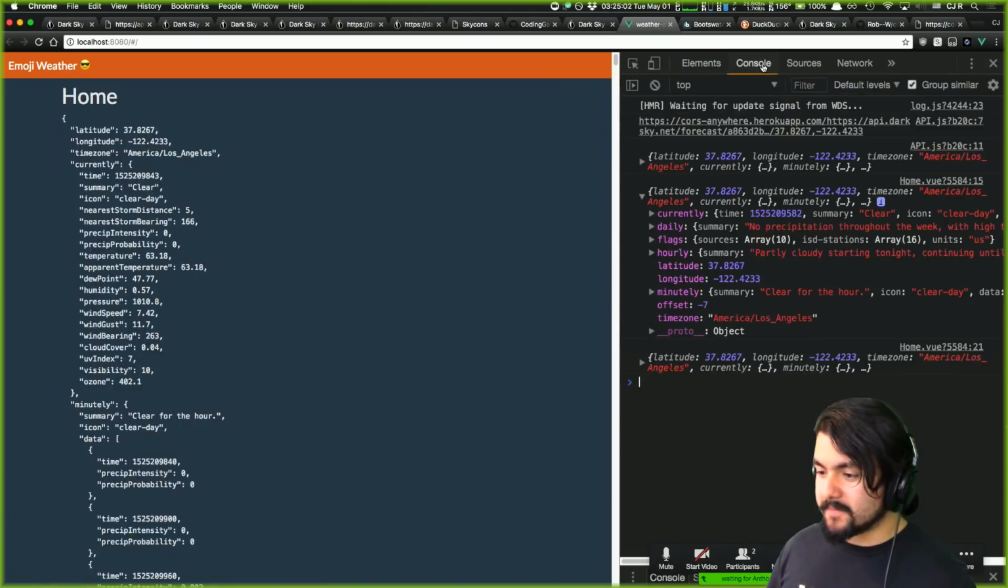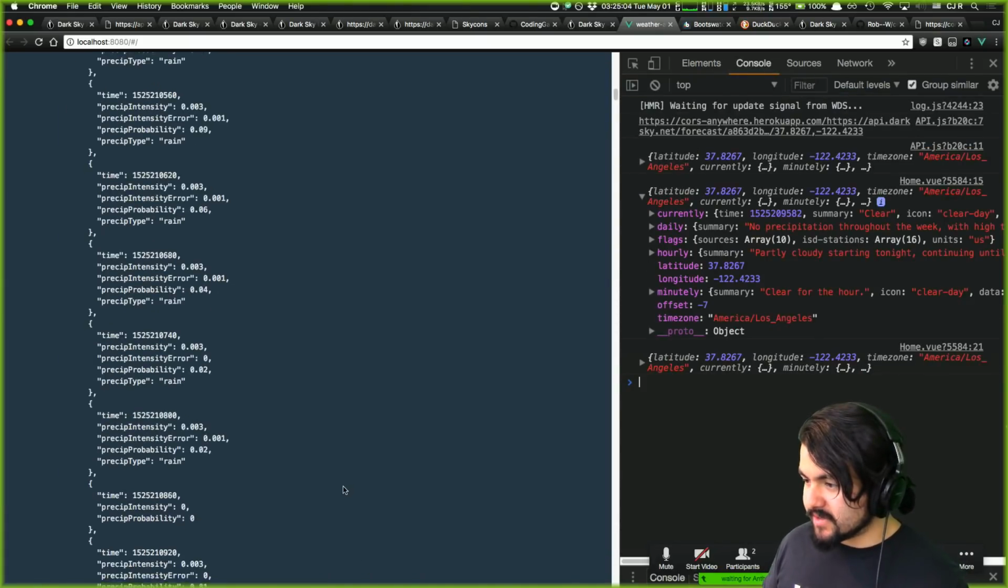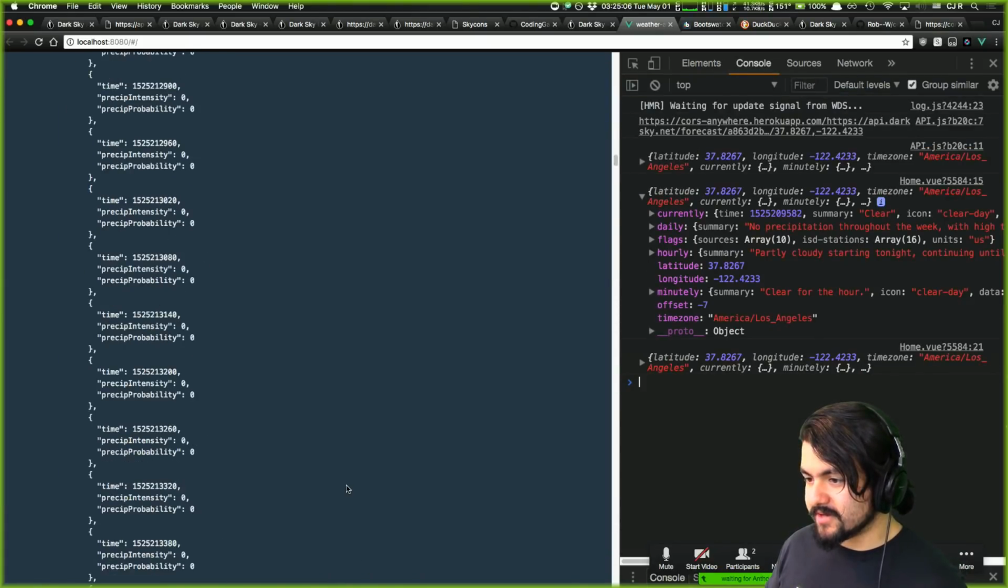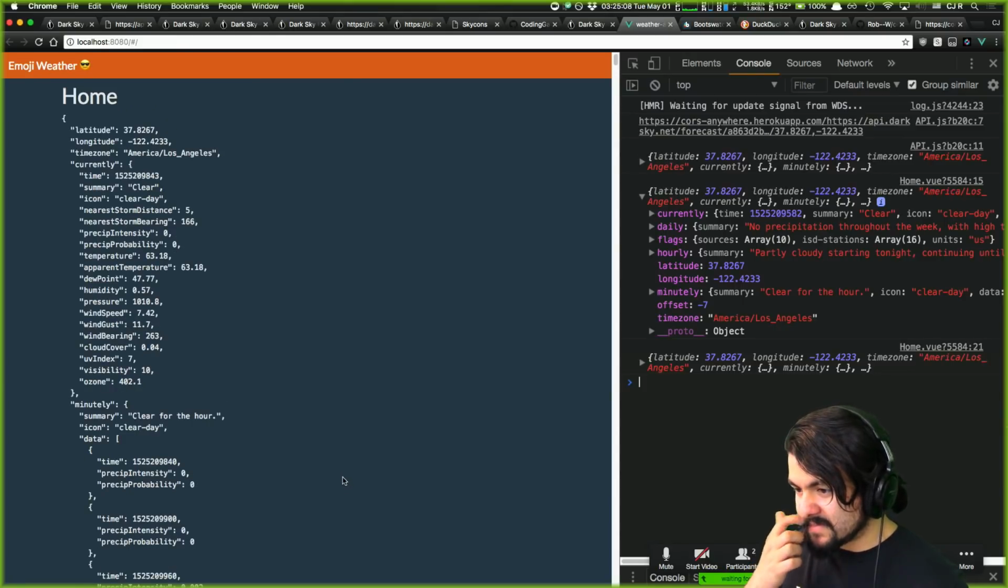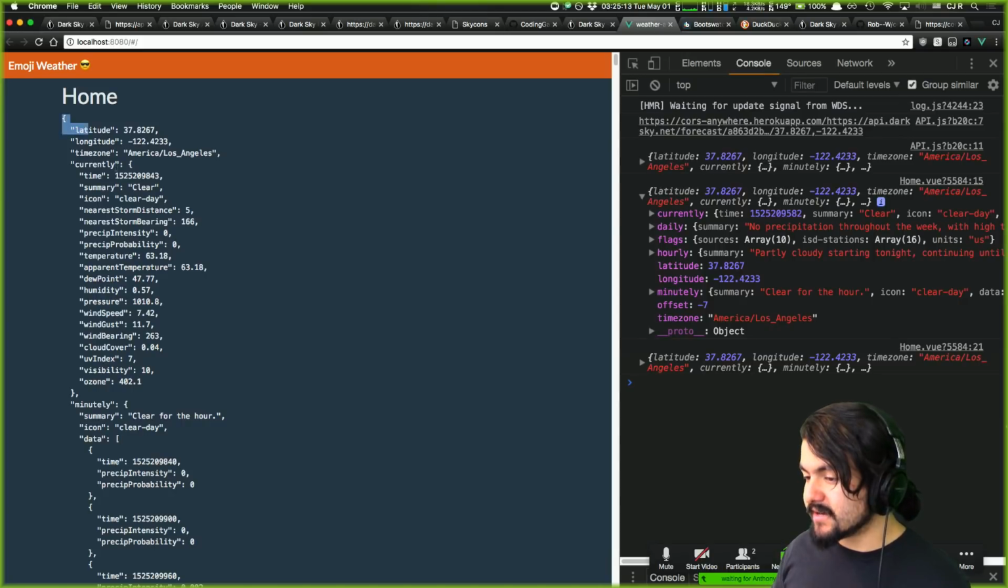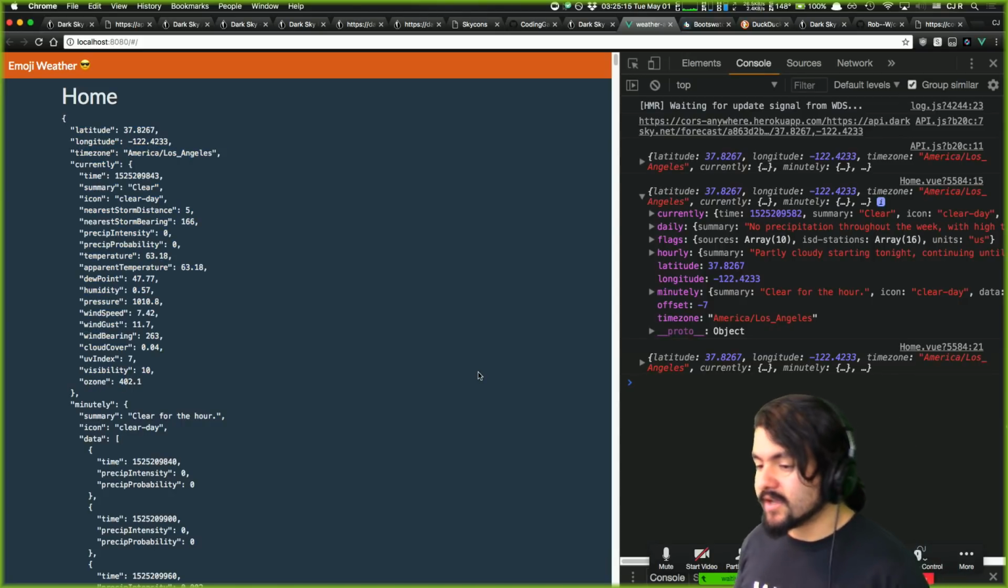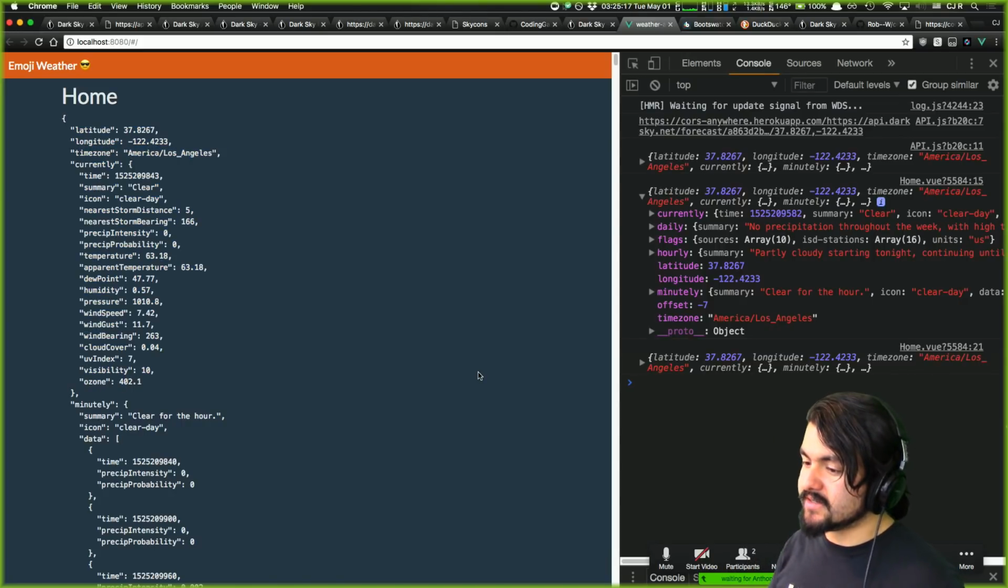Cool. That's really cool. We could leave our app like this, but it's not very pretty. So now we want to actually pull some data off of this. And this whole object is now on forecast. So inside of our template, if we did forecast.currently.summary, we could see what the forecast is for the current location, right?